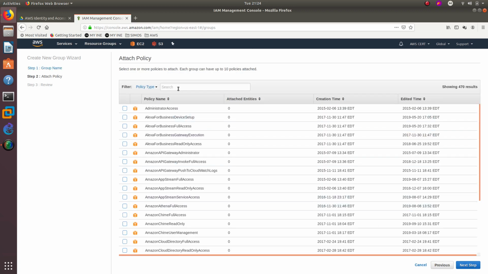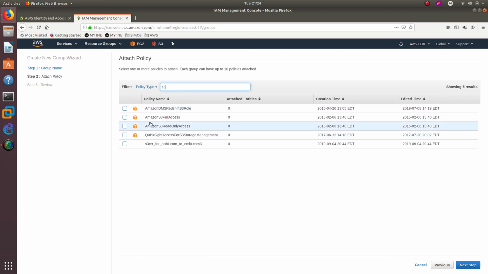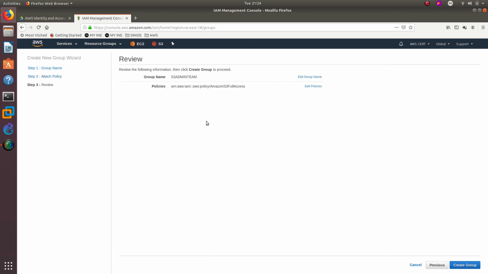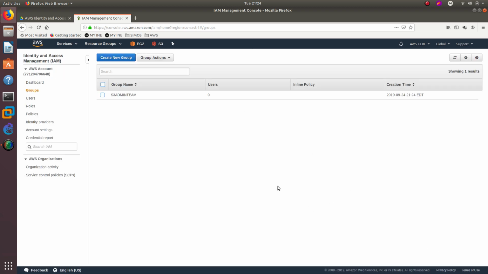Next step. The next step is to create or to attach a policy to it. You don't have to. What you could do is first create your policy and then attach it to a group. But since we're just going to do an S3, we can just do an S3 full access. We can select that. Next step, review, create group.